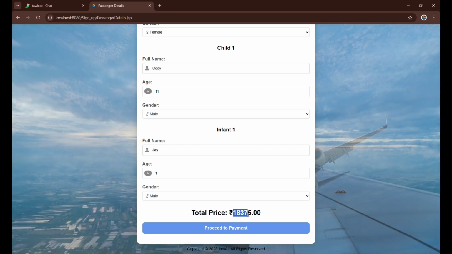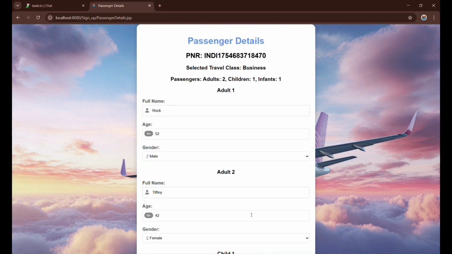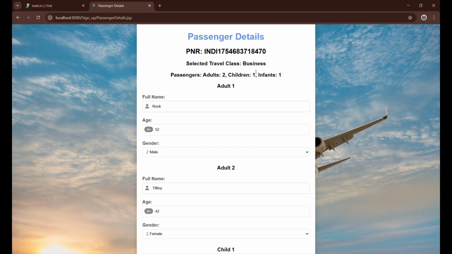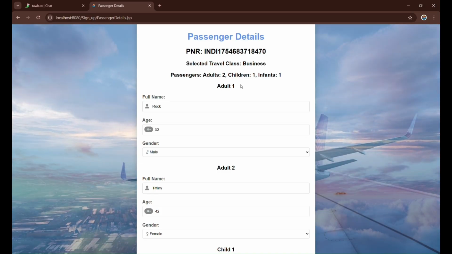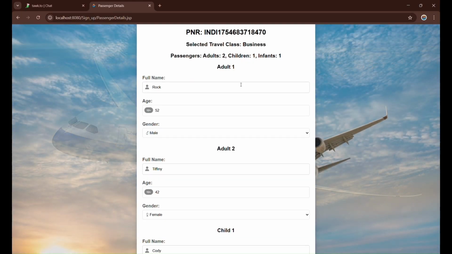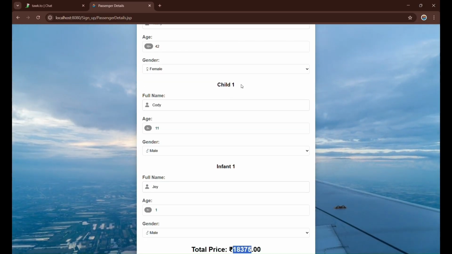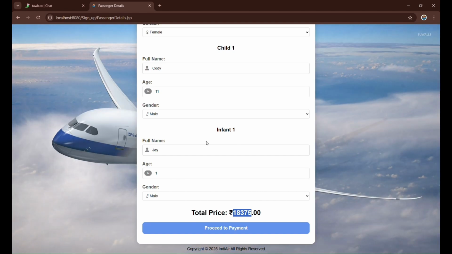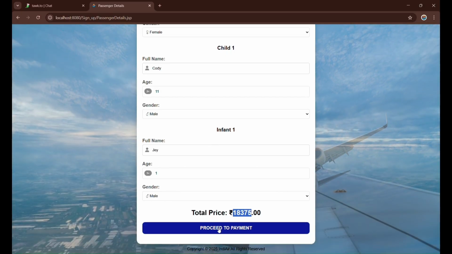And here we can see the summation of the total price. For the one adult who is traveling in business class, it doubles the price of 3500 into 2x. Then the price got doubled, and now it's adding up 2 adults, 1 child. It will also be the same, and infant it will be half the price of adult and child. So let's proceed with the payment.